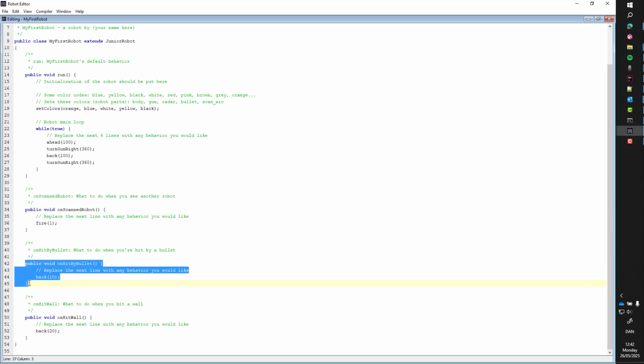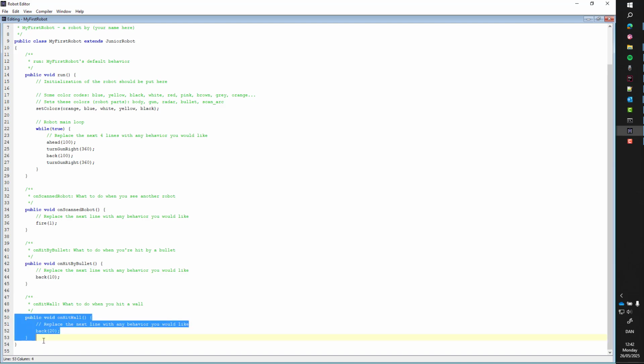Then onHitByBullet controls what should happen when your robot is hit. Here we just back up a little bit. And lastly, what should your robot do when you hit a wall. Again, we have inherited field variables, which tells us the position of your robot and the size of the battlefield. So before you move your robot forward, you could check whether this move will actually cause a collision with the edge.